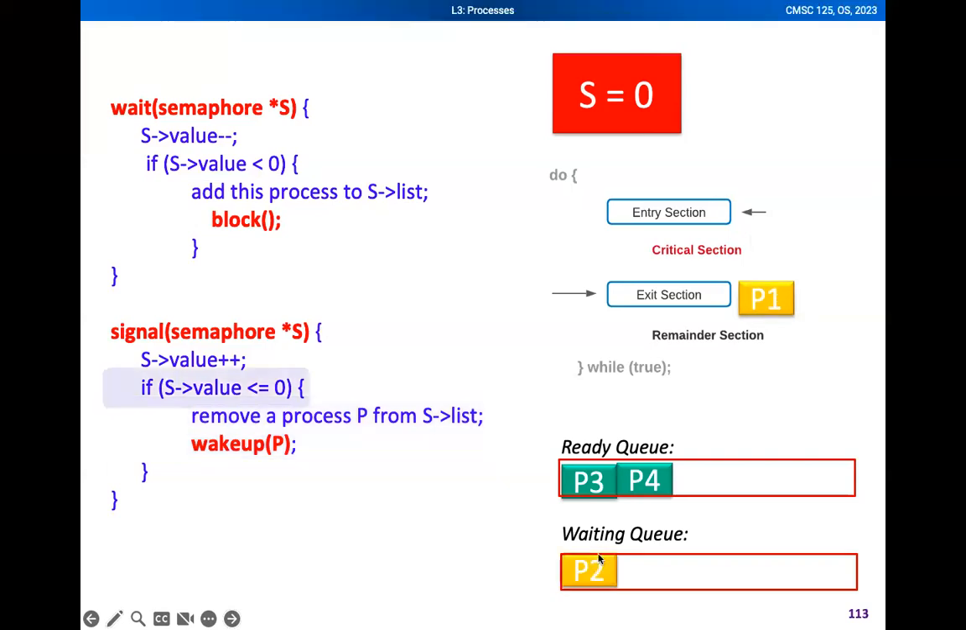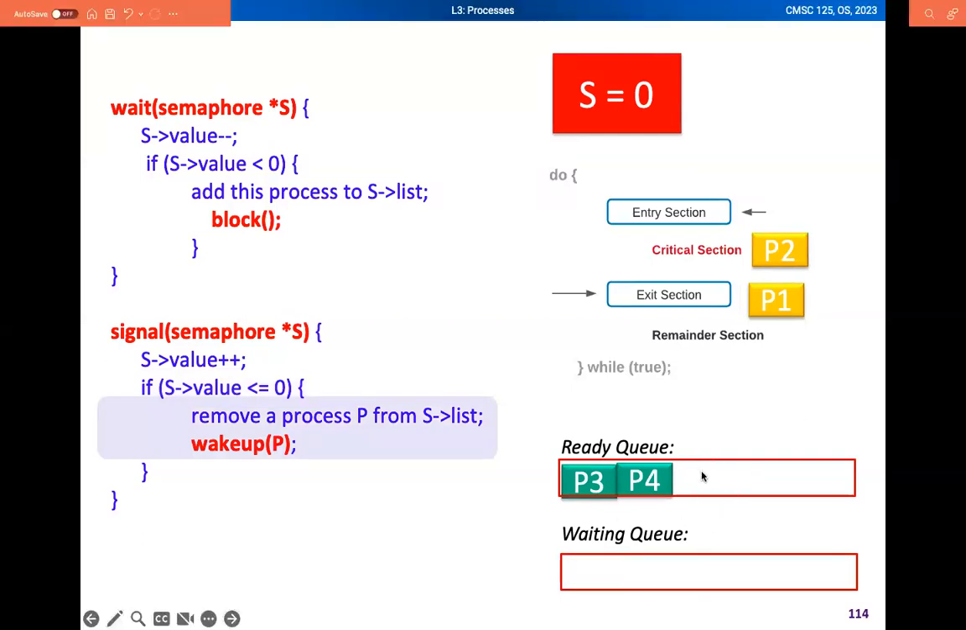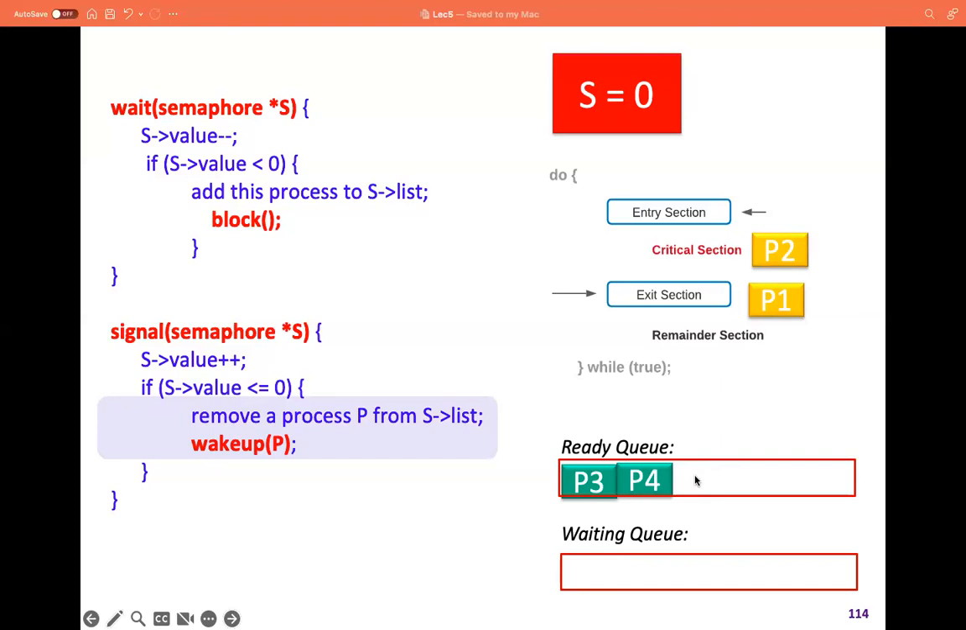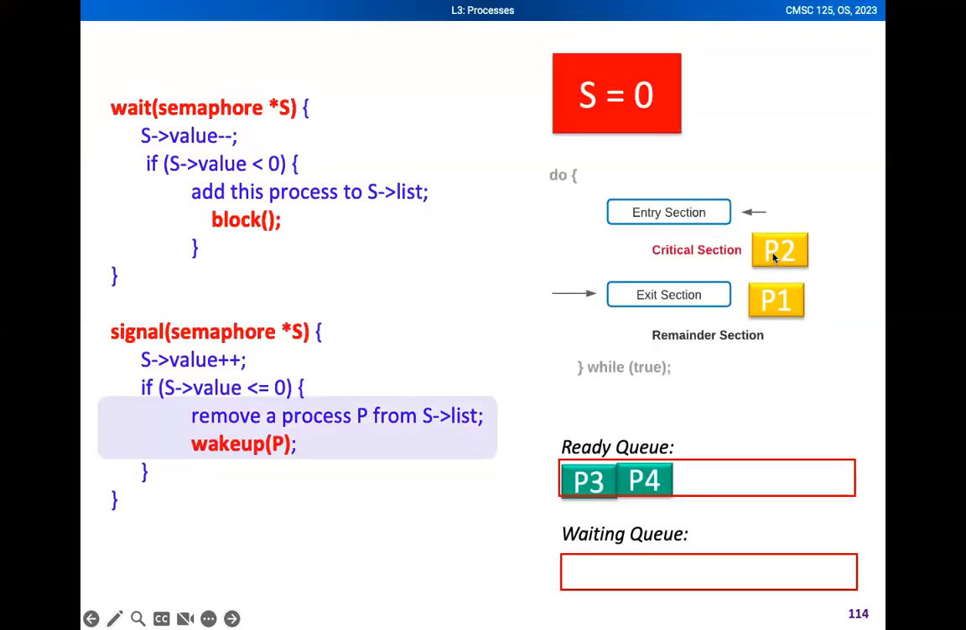we are going to remove a process P from the waiting queue. Okay, so we remove the P2 from the waiting queue and we put it in the ready queue, assuming that the P2 was selected by the CPU and of course now in its critical section. Okay, so yeah, that's it.